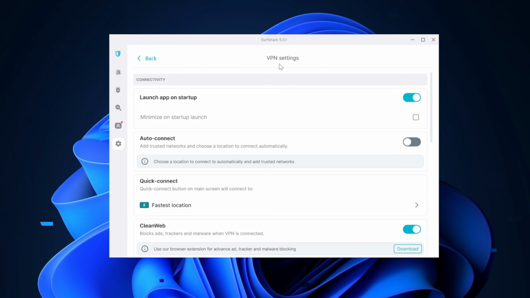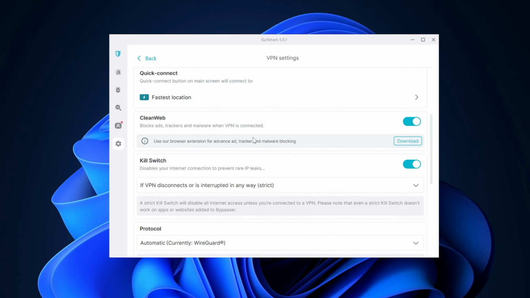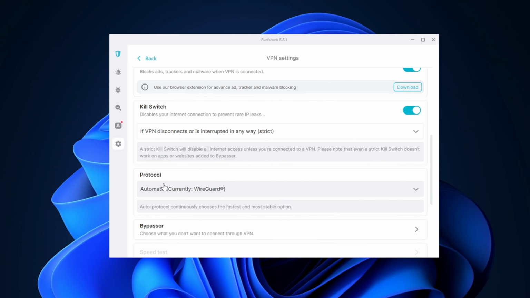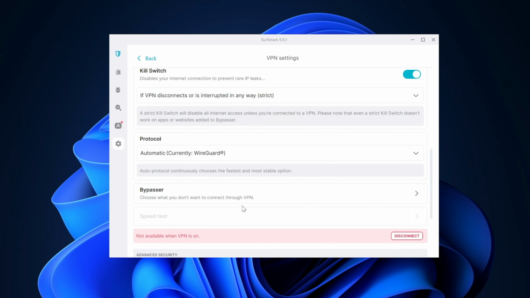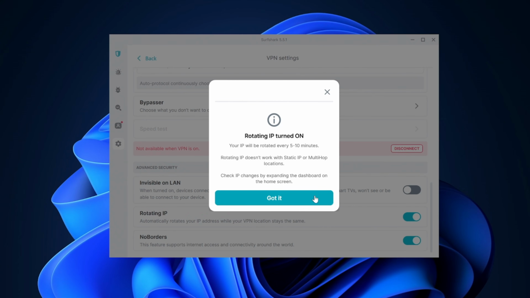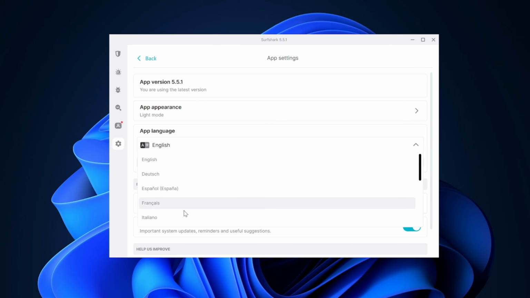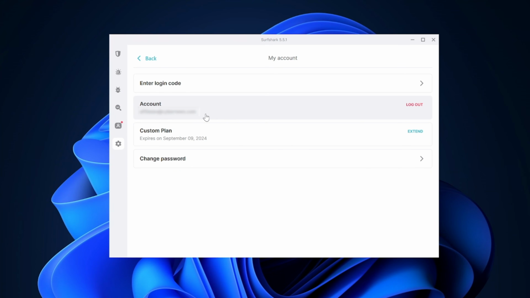The rest of the VPN settings are pretty self-explanatory. For example, you can customize what the Quick Connect button does, change the tunneling protocol if you need it, or switch on rotating IP to avoid cross-site tracking. I like that each of these settings have mini explanations, which tell you exactly what they do. If you go back to the main settings page, you can also modify how the app looks, or change things like the language, or go to the account section to check your account information.